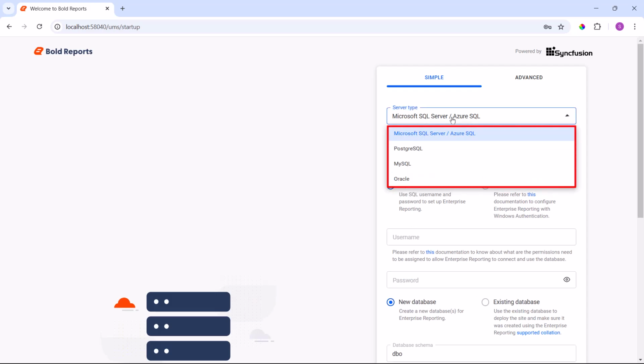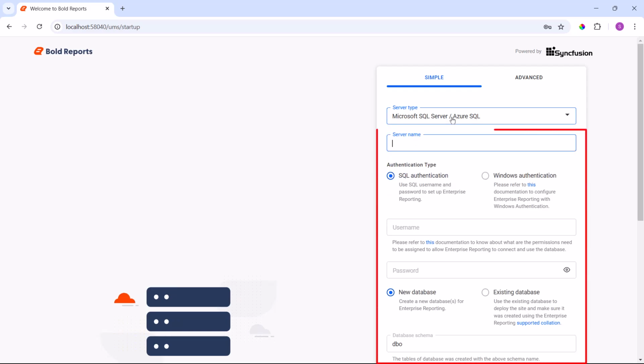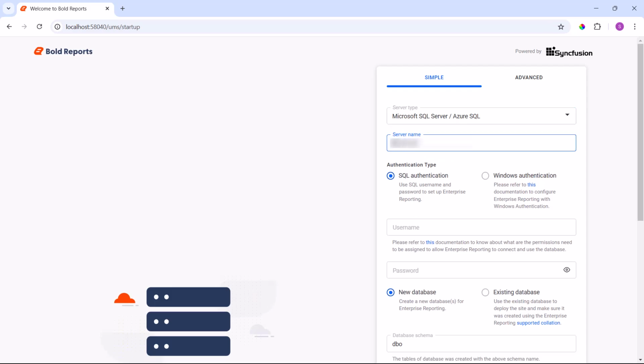You can choose Microsoft SQL Server / Azure SQL, PostgreSQL, MySQL, or Oracle as the server type. Based on your selection, the form will refresh, displaying fields related to the chosen database. In this demo, I will proceed with simple mode and the default server type Microsoft SQL Server / Azure SQL. Next, I fill the necessary fields.